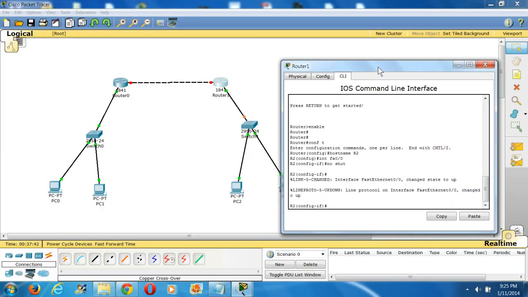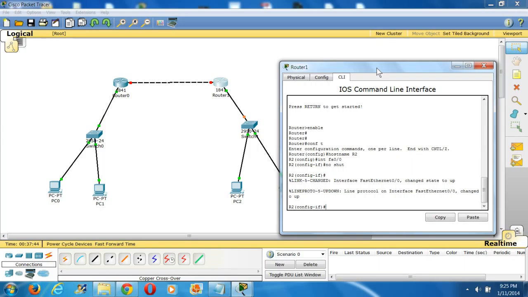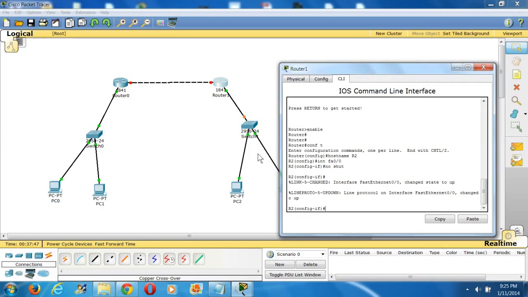Here we can assign an IP address right away that can go with the same network of these two computers. They are in the .12 network, and that's what we're gonna do. IP address 192.168.12.1 with a 255.255.255.0.